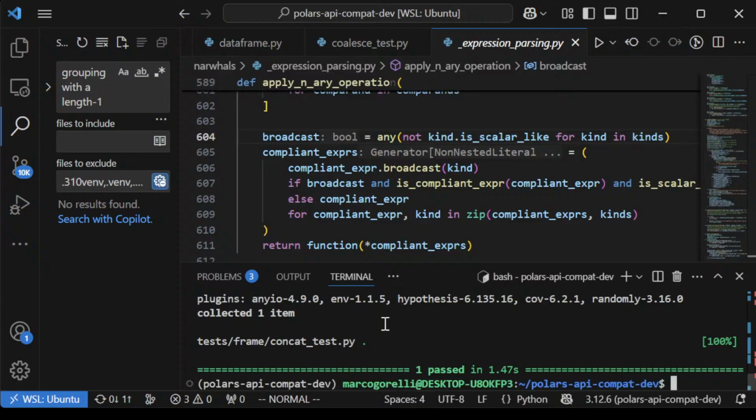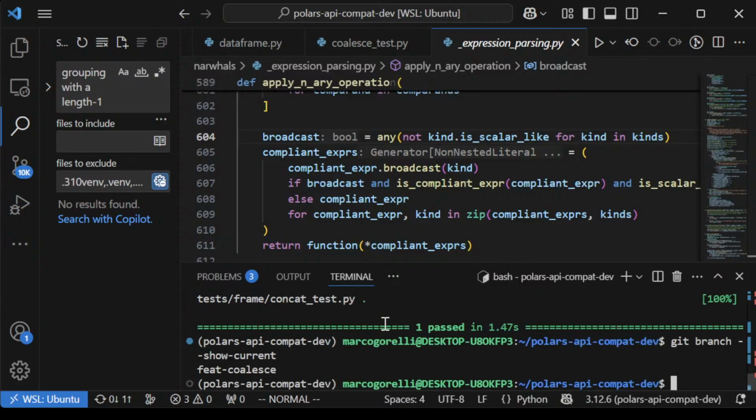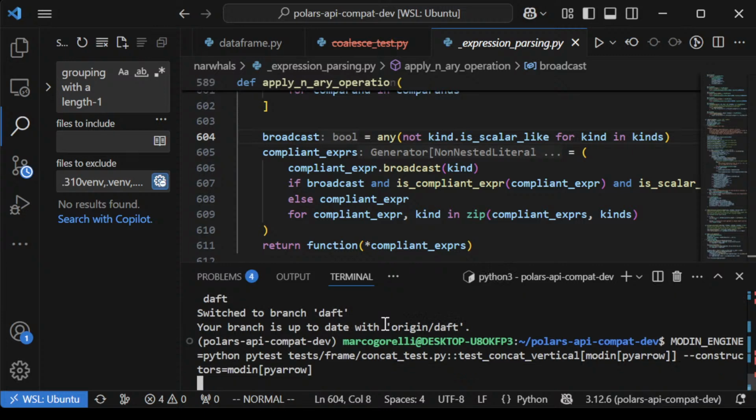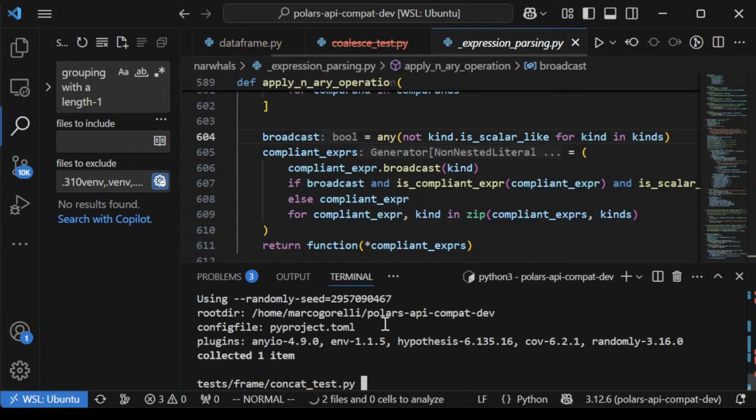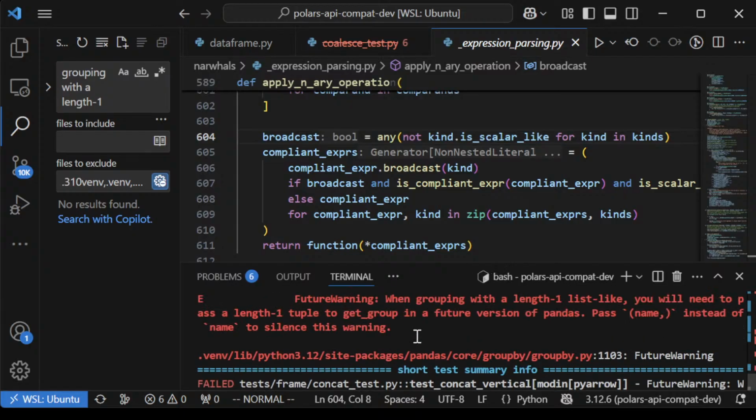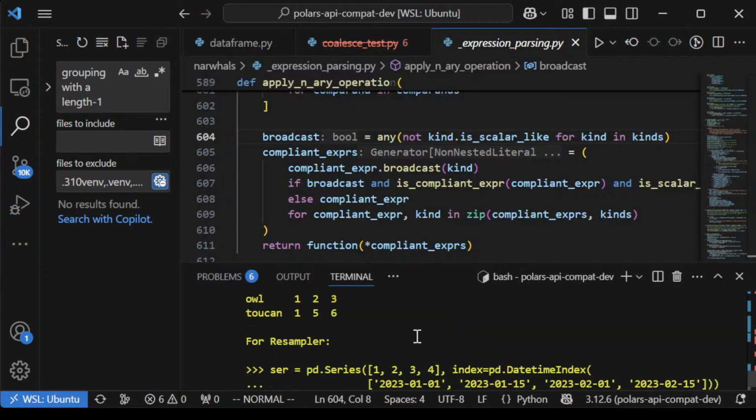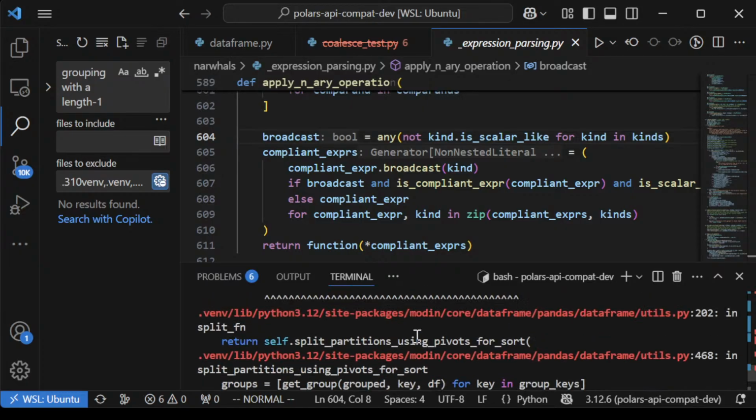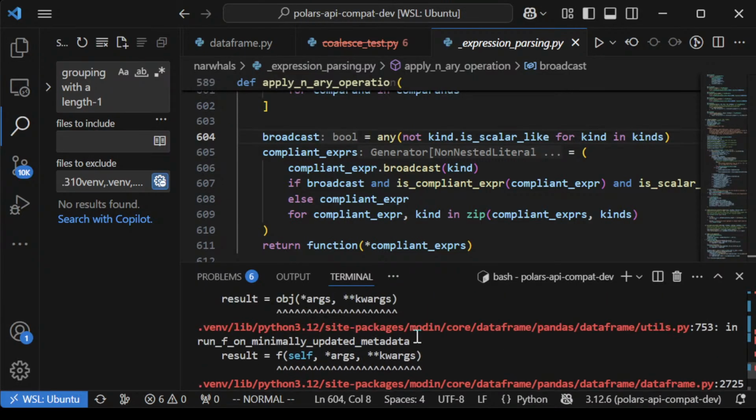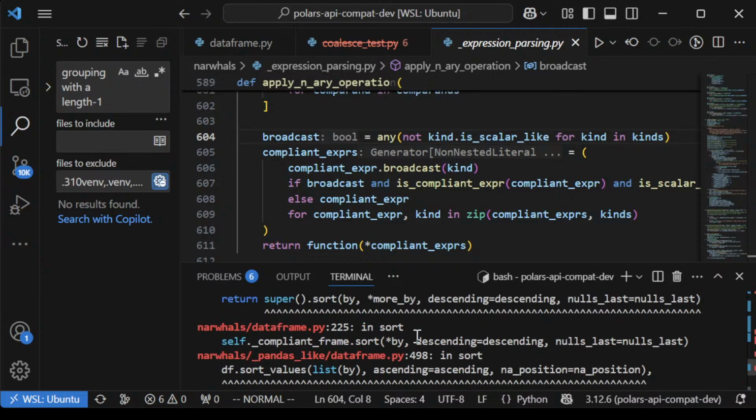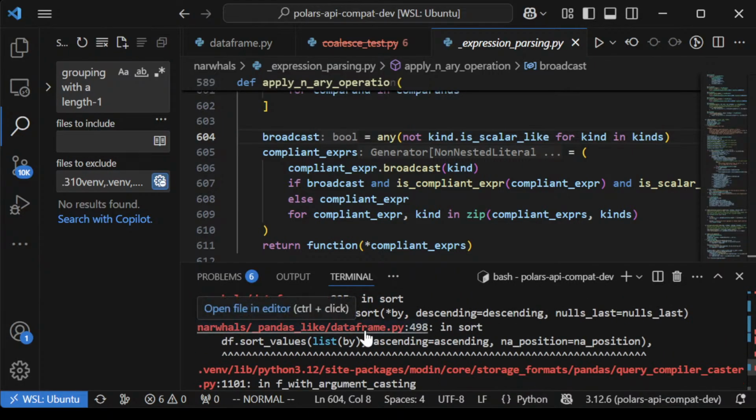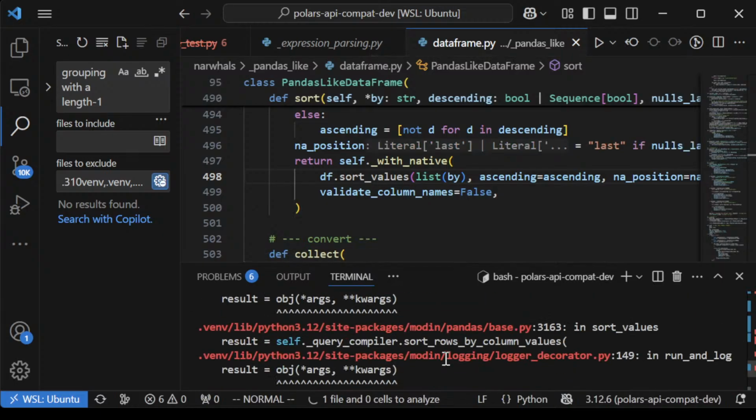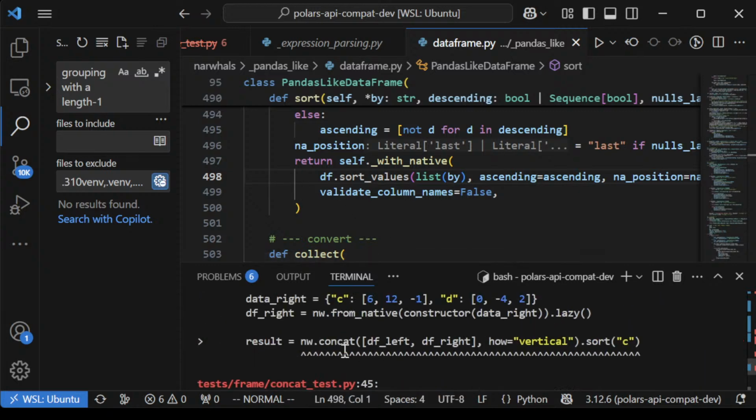And it passes. Am I on the Daft branch? No, sorry, I'm still on the PyArrow one. Let's go back to the Daft one. Okay, it does indeed fail. Fine, so be it. Wait, what? Seriously, in sort values? This feels like Modin. This doesn't feel possible.